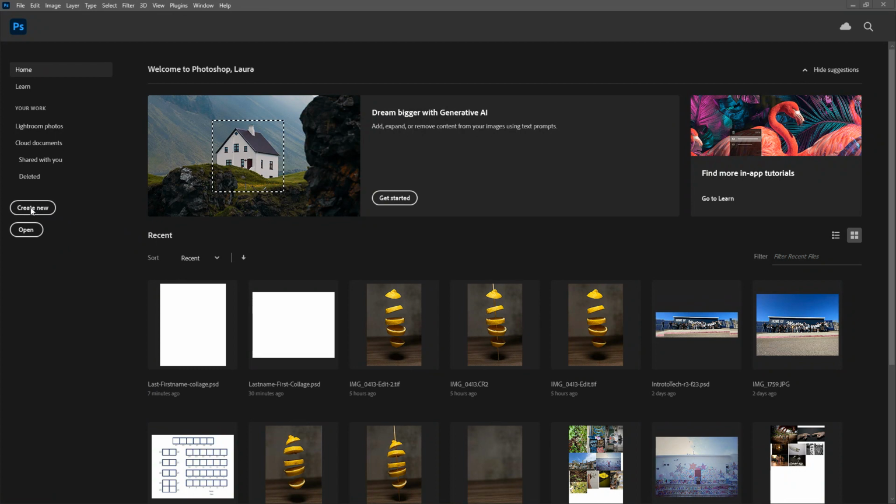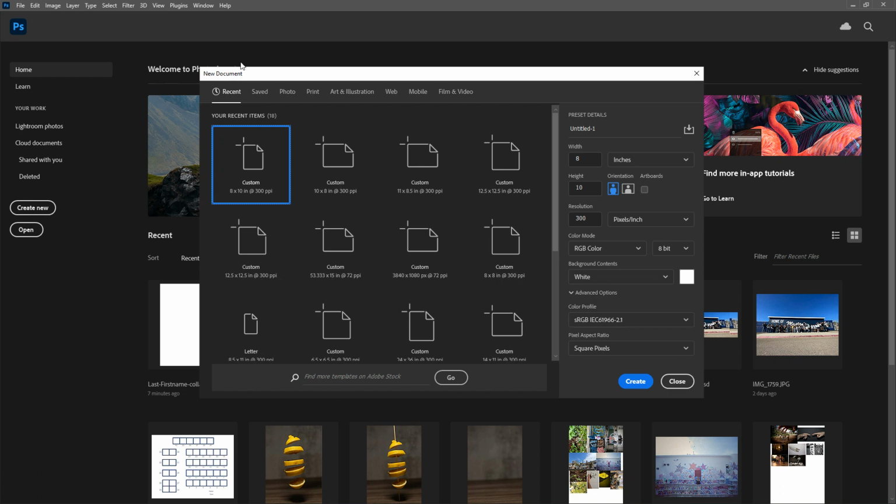So first we're going to go to Photoshop and we're going to hit Create New. And you'll get this new document. What we're going to do is create a document that's 8 by 10 or 10 by 8. First thing first, we want to name it. So we're going to do our last name, first name, collage. And that's going to be our document title.